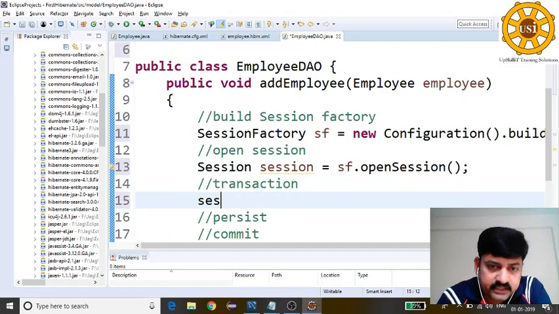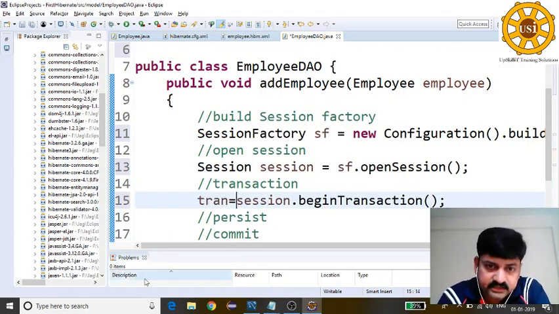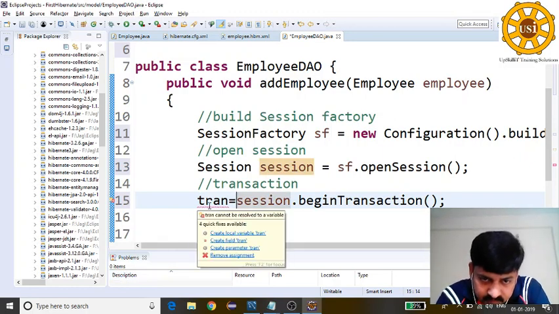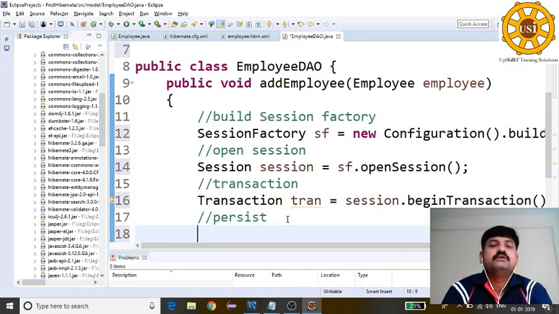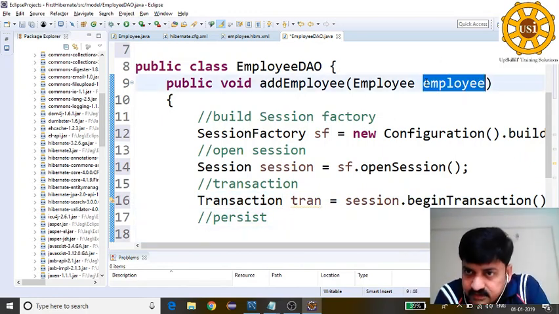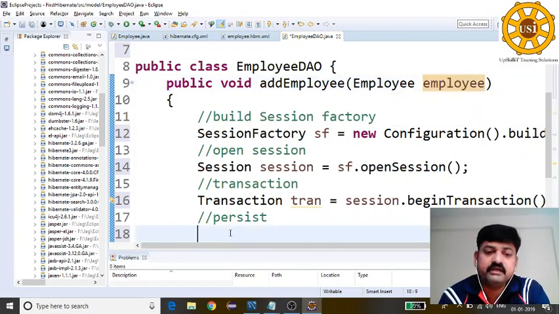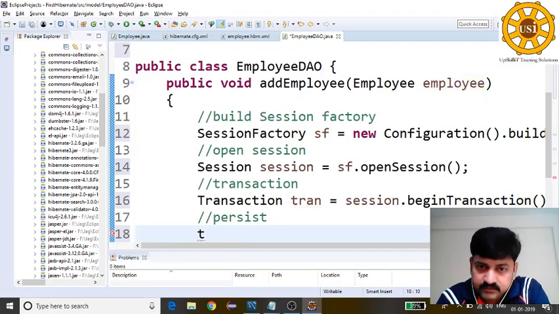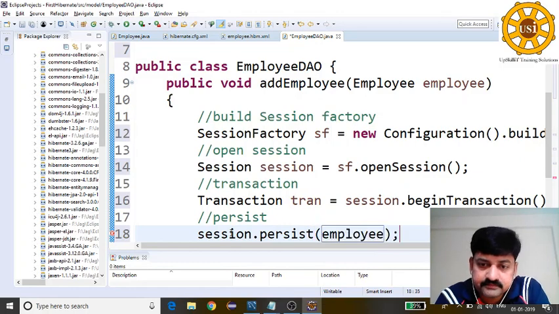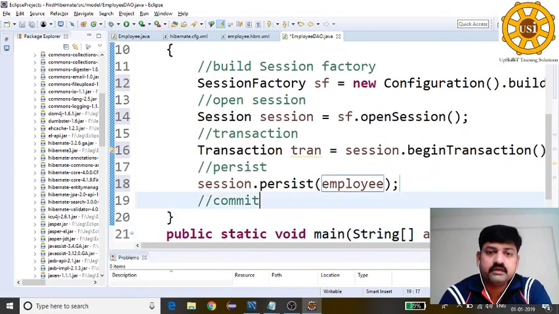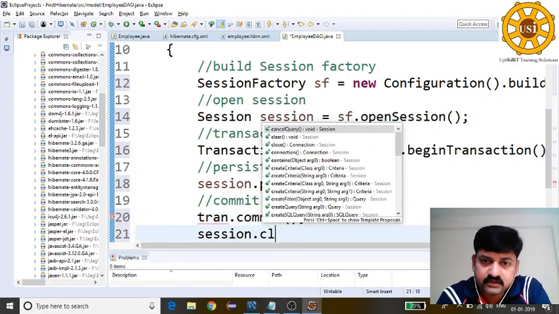Now session dot begin transaction. What you get is a transaction reference. Now persist. Here what happens is the object employee is going to be persisted in the database as a record in the table. So I'm going to say session dot persist of employee. Now commit the transaction, transaction dot commit, session dot close.